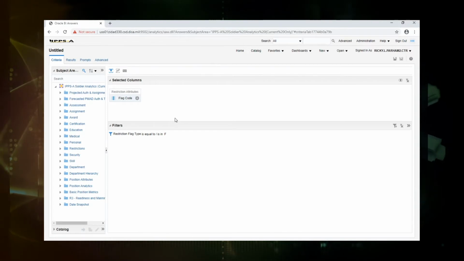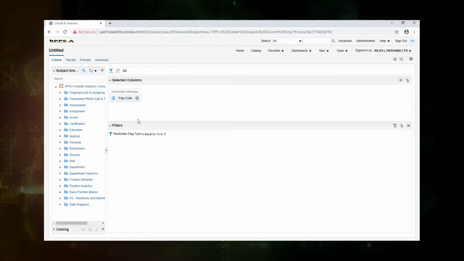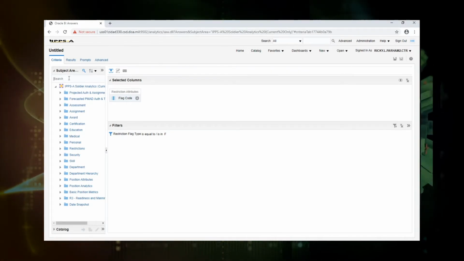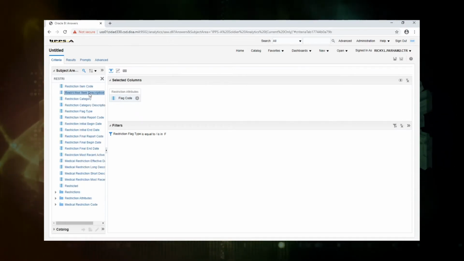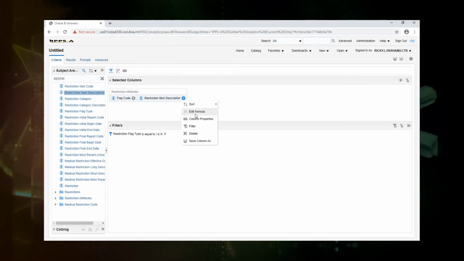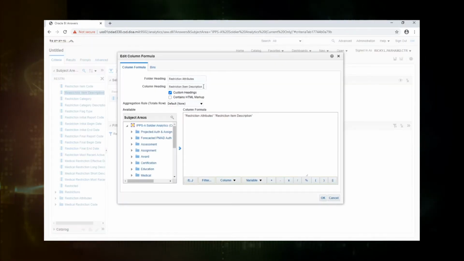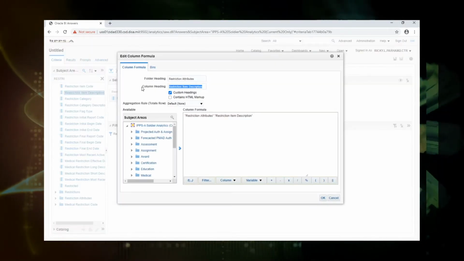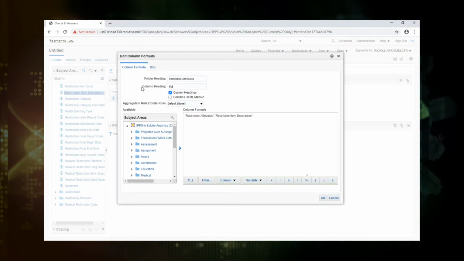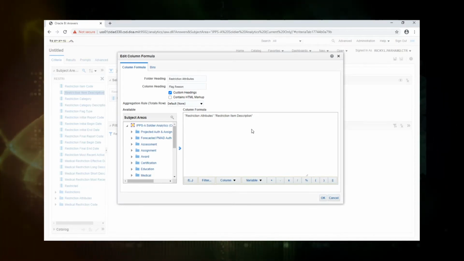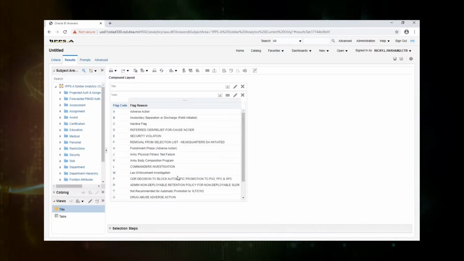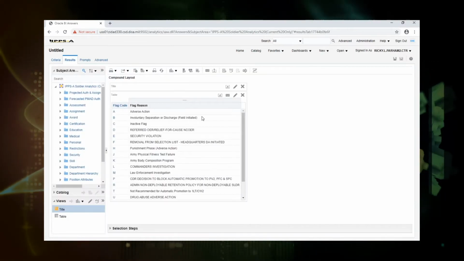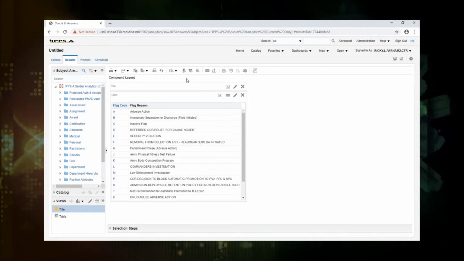And now I'm going to put in the flag reason with that. If I look for restrictions again, that's our restriction item description. So I'm going to call this flag reason. And now we have our flag code and our flag reason.